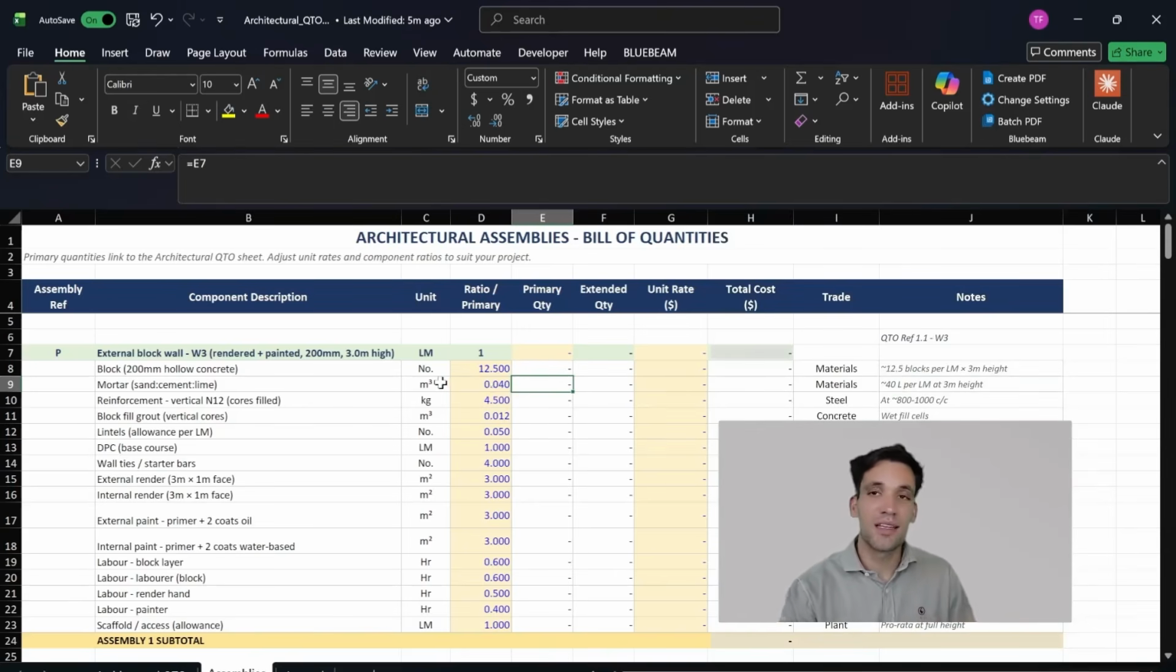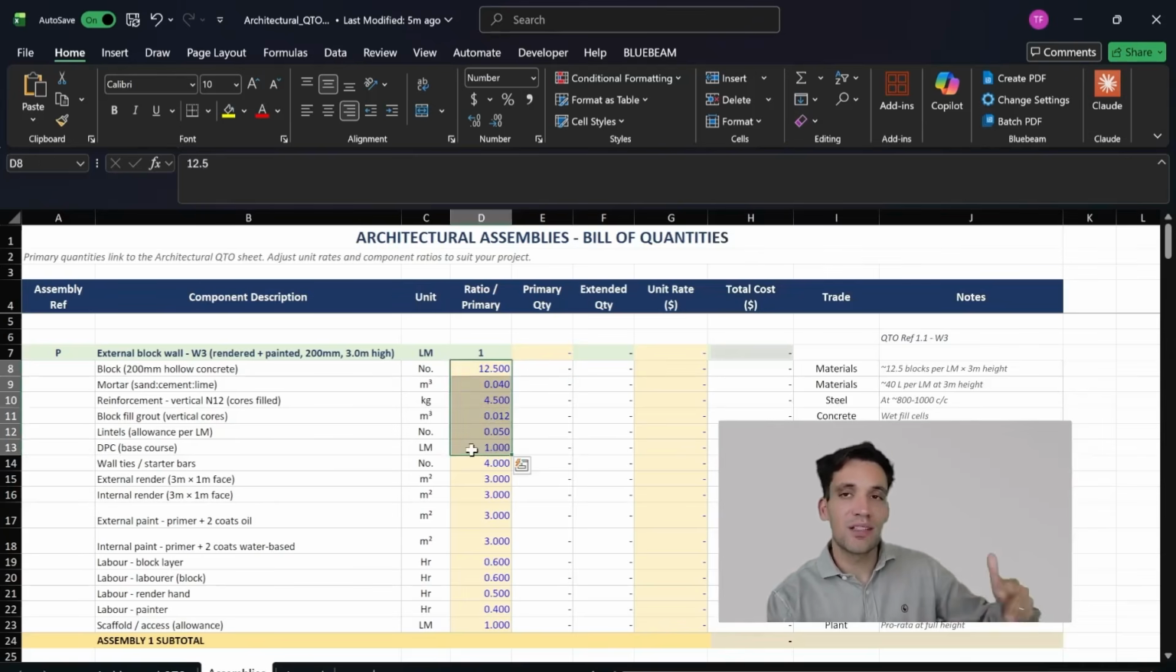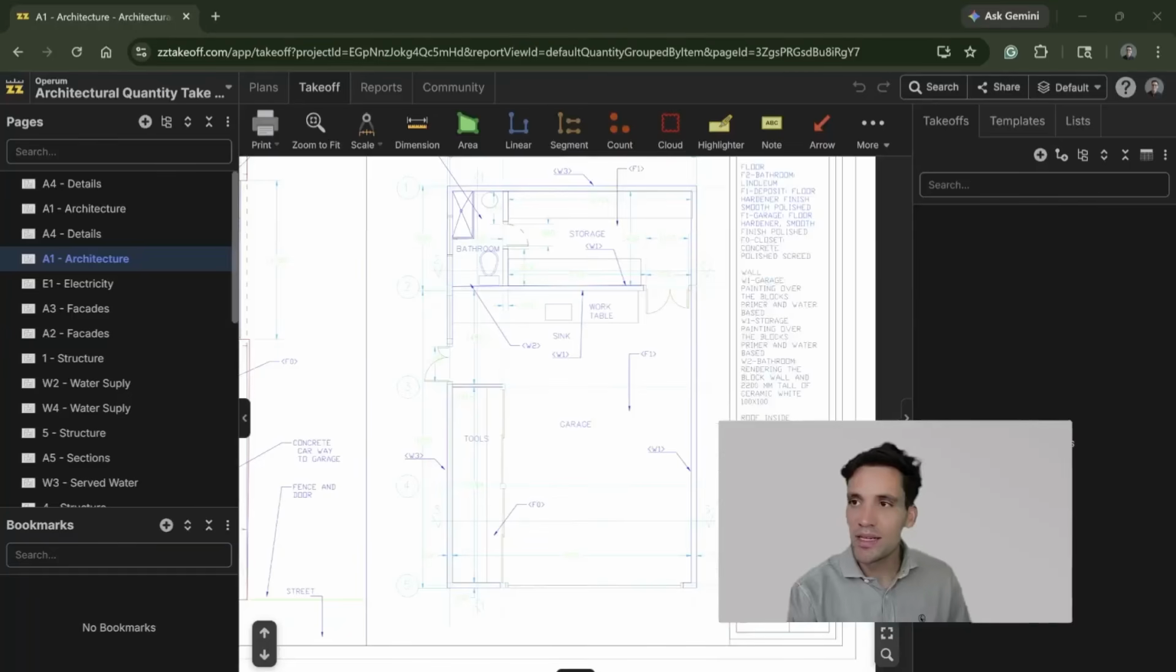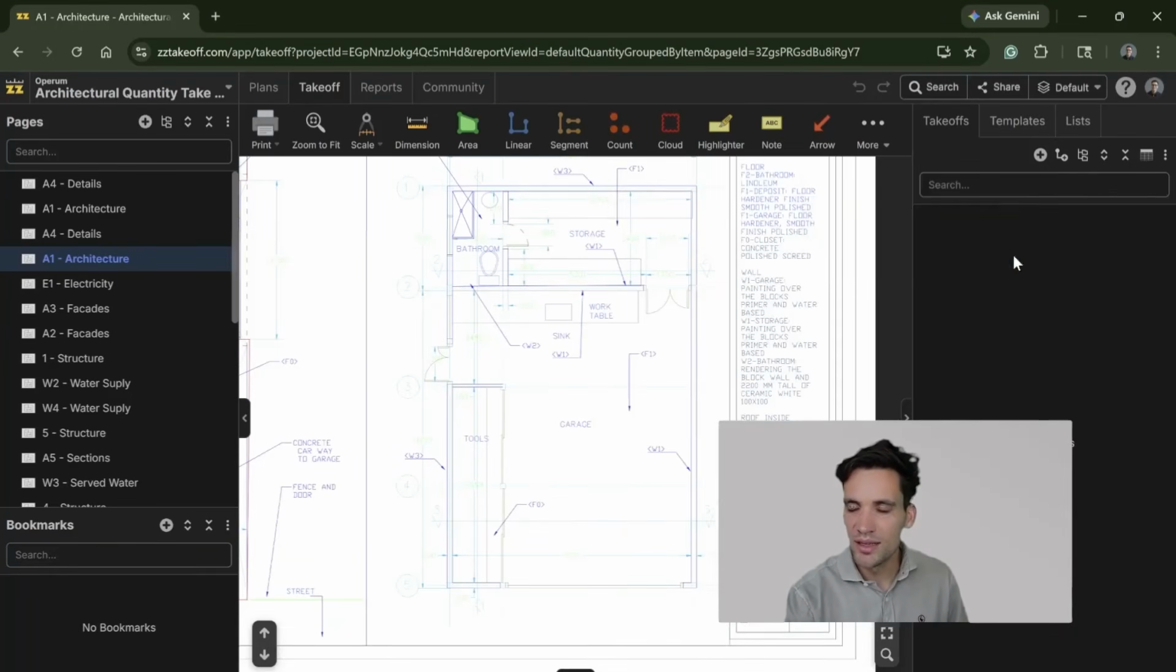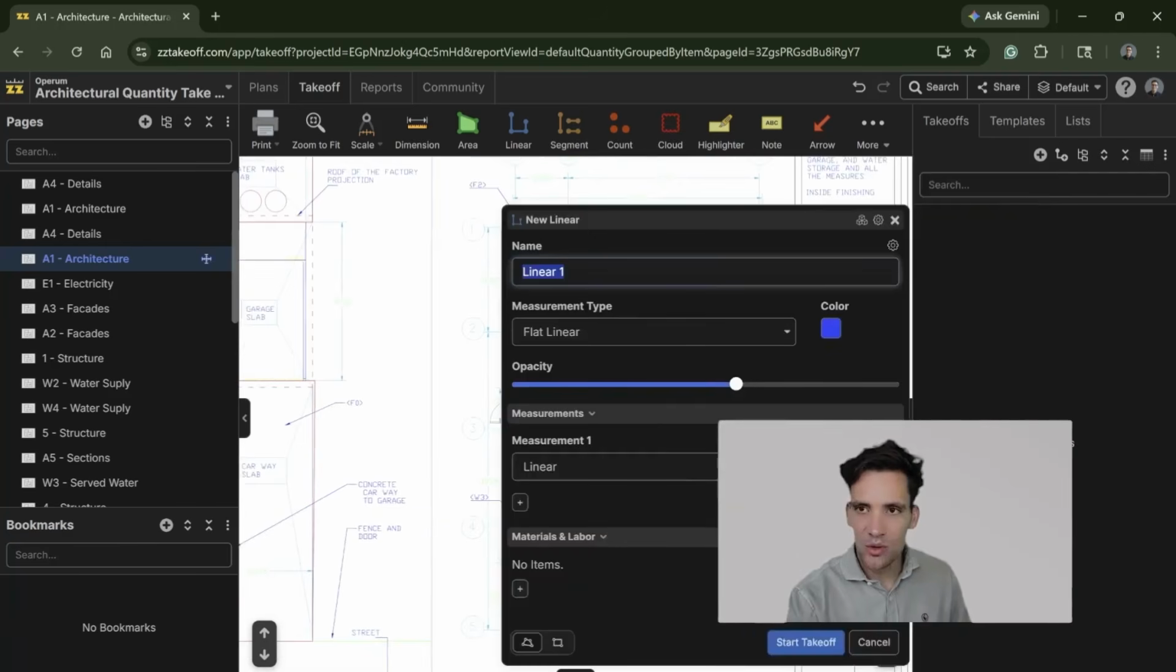It's simply understanding the wall 3 specification. So going into the architectural specifications and finding exactly what it is, what sort of finish does it have on it? Is it painted? All these things. And you go through and you calculate out all of these quantities. In my takeoff software, I'll create a new linear measurement. I've got to auto scale it. I'll call this W3 for wall type 3.